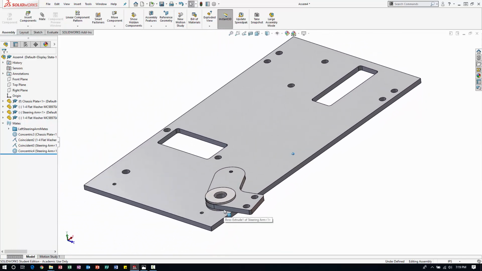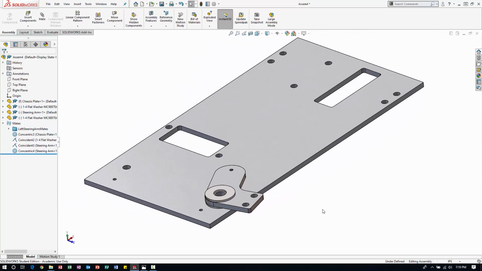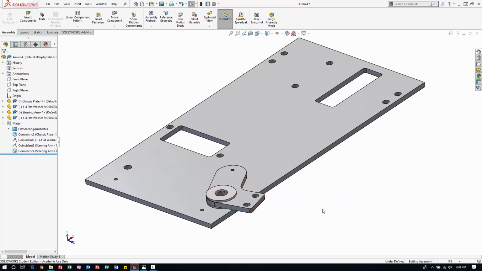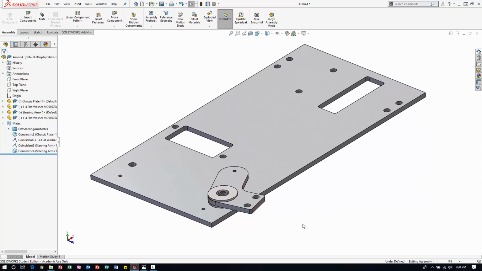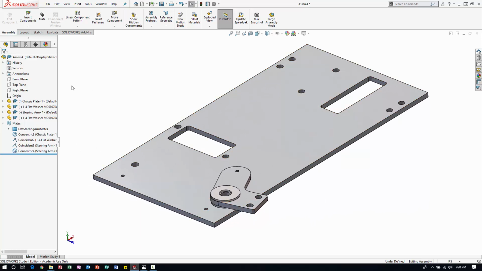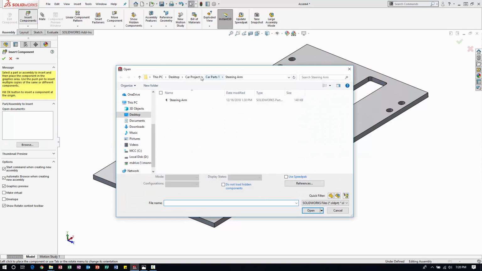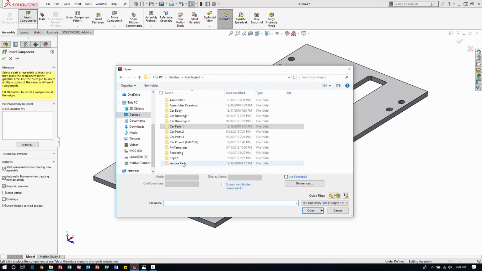What I want to add next is, let's see, let's add our quarter diameter shoulder screws. That's a 10-24 shoulder screw. So let's go ahead and add that. I'm going to insert component. I'll go back to car project. This is a vendor part.